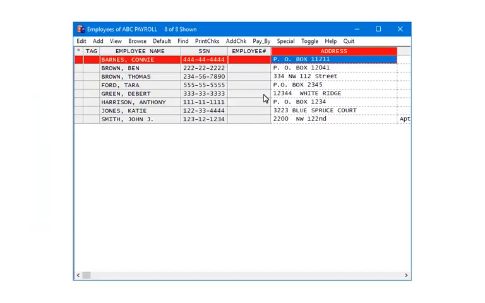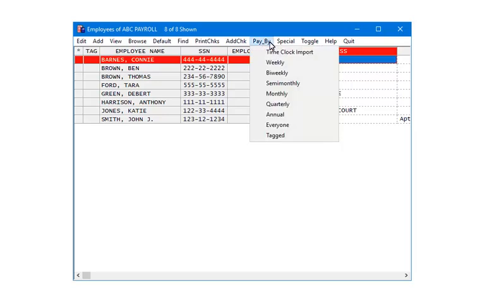Click Pay By. The Pay By command allows the user to add checks based on the pay frequency set up for the employee. The pay frequencies are weekly, bi-weekly, semi-monthly, monthly, quarterly and annual. This command also includes a time clock import, an option to pay everyone, regardless of pay frequency, and the ability to tag certain employees to pay.